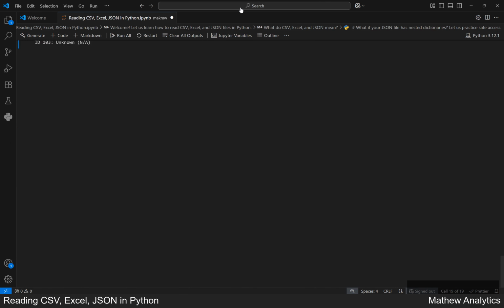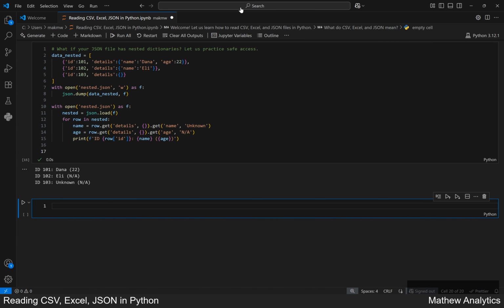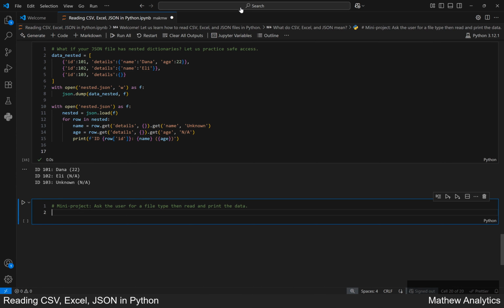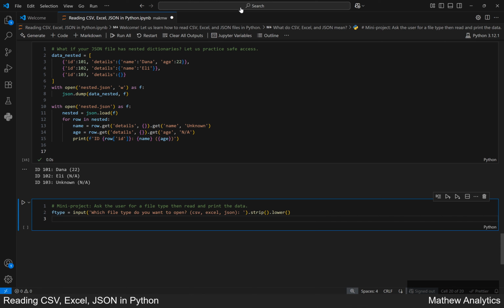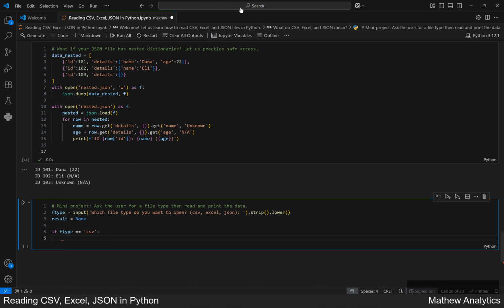Let us build a little program together. It will ask the user which file type to open, then show the data. Input asks the user for their choice of file type. We clean up their answer and make it lowercase so it matches our checks. Depending on their answer, the code uses pandas to load the chosen file. If something is not recognized, a simple message appears. If a file is found and loaded, it prints out the table.